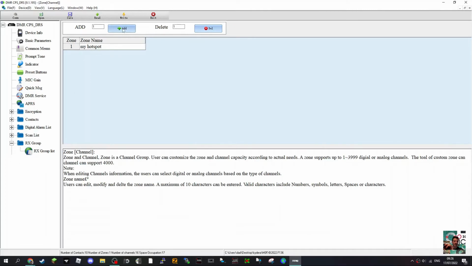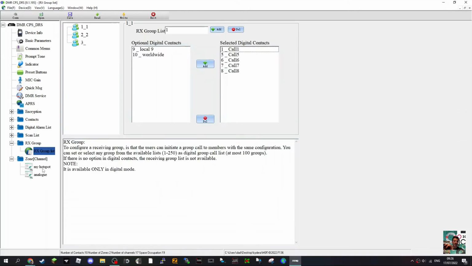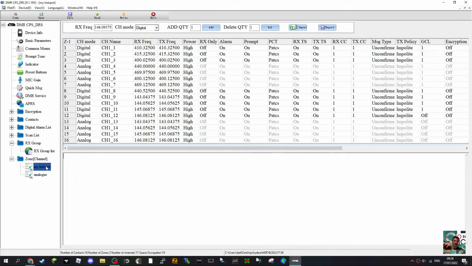Click up here, add, and we're going to name it analog repeater. Just put analog for now. Okay, so we've created 2 zones now. Zones hold groups of channels, so we now have to create channels within those zones. So if we right click here, we've got our 2 zones that we've created. And what we're going to do is right click the top one, and see these are the channels we've got.